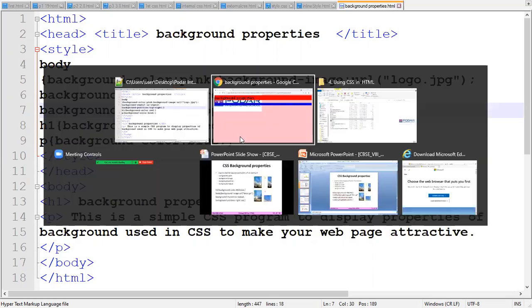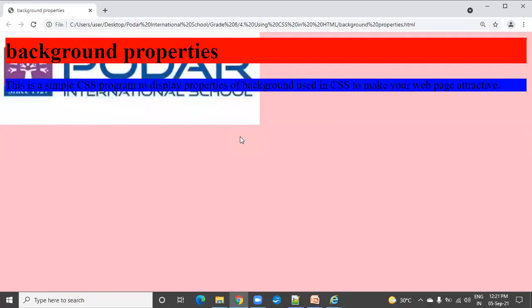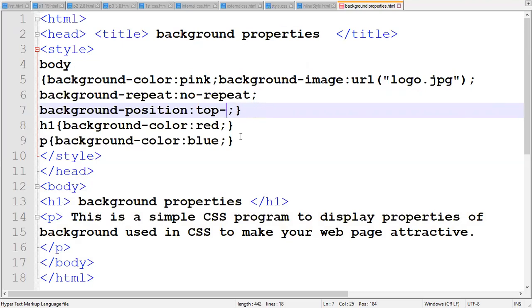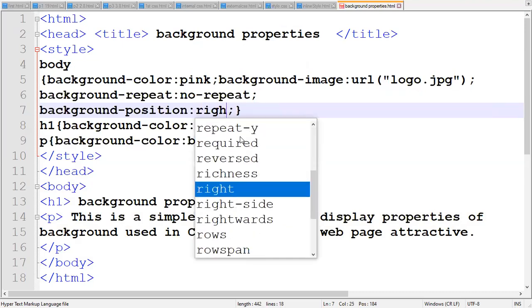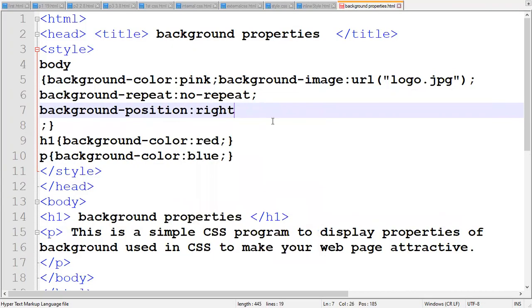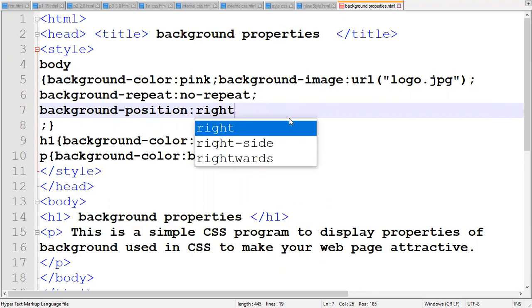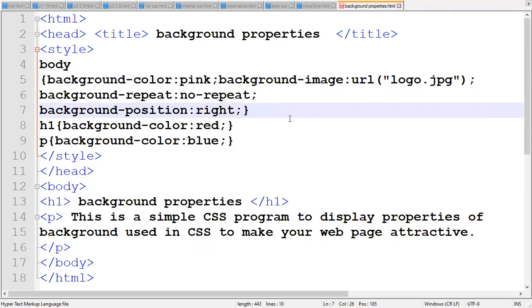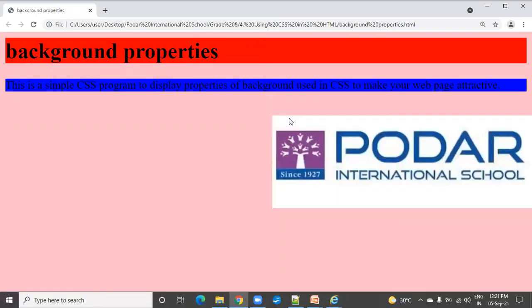So that's right. That will be another mistake. So you can change it. For example, you just write down the right. Remember, background position works as the alignment that you use. So put it and show the difference when it comes on the right side. So this is the way you can add the background properties, how you can use the background properties.